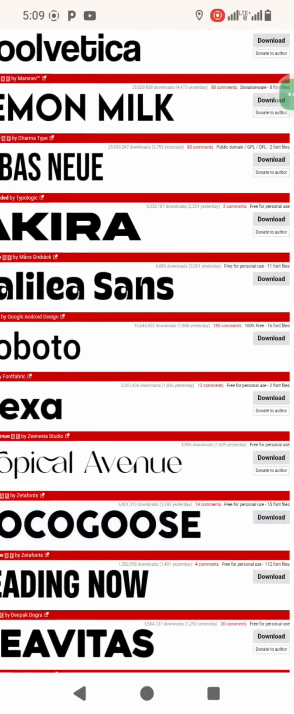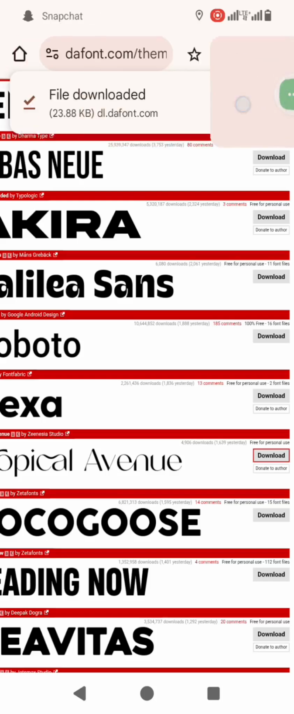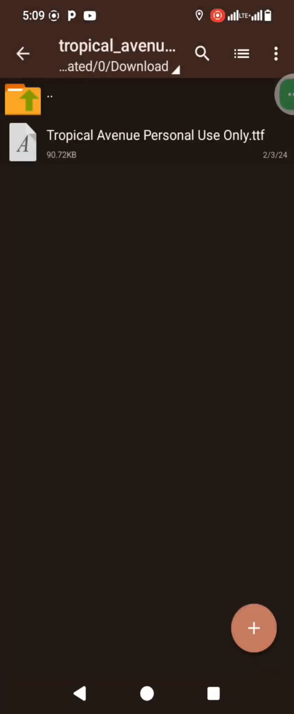You come here. Can you see this download section? You tap it. It shows you an option. File downloaded. You can see it downloaded. Then open. Please make sure that your data is activated. Now, open with Archiver, just once. Can you see this? Tropical Avenue.